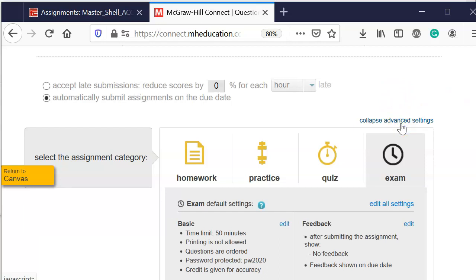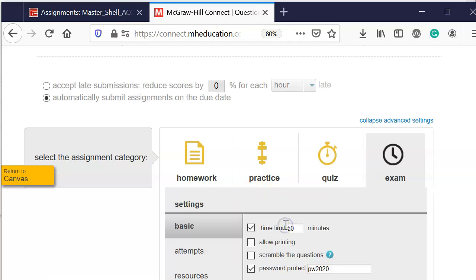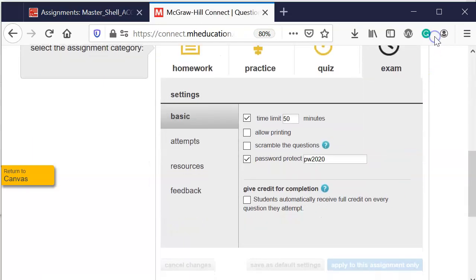Make sure the Exam tab is selected first. Then select the Edit link next to Basic. For the online classes, I usually use a 48-hour window for students to take the interim exams. This will allow students to take the exams at their own convenience.